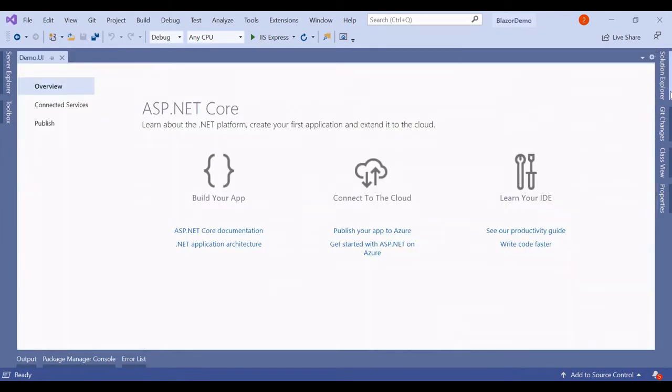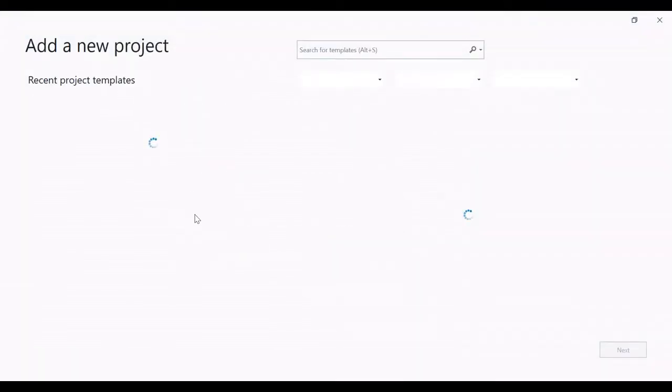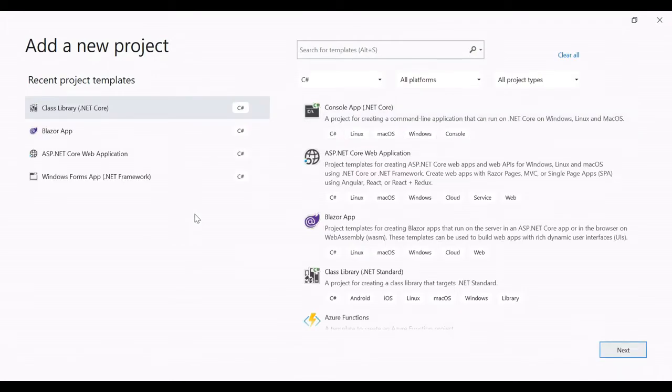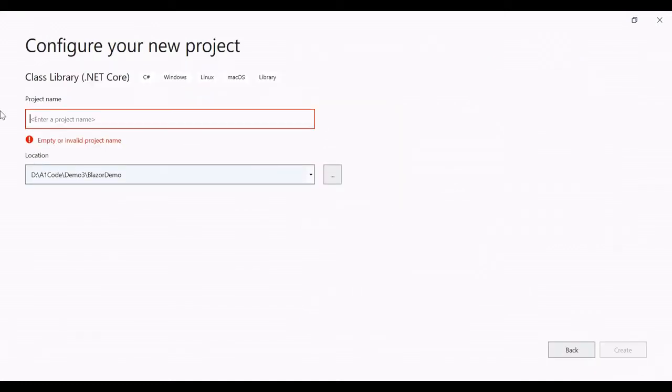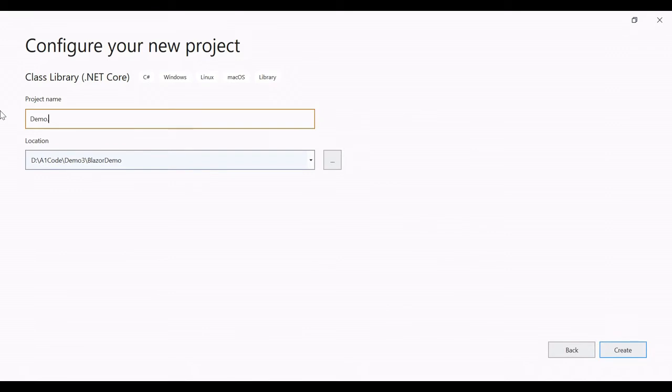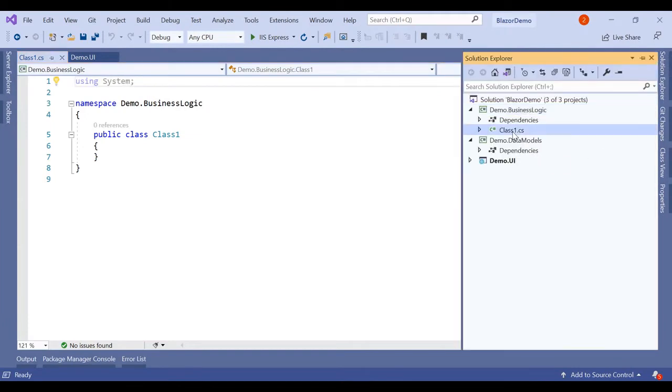We will add one more project now. Click add new project, and this time we'll again add a class library .NET Core, and here we will name this demo.business service. We can name it as business logic. This will be the logical layer where we'll write all the logic of our application.